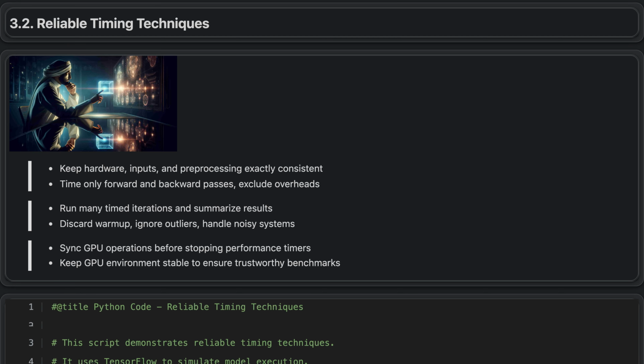Reliable timing techniques. Once your compiled model is stable, you should carefully compare its performance to the uncompiled version. Keep hardware, batch size, input shapes, and pre-processing the same so that any differences you see come from compilation itself. When you time the models, exclude unrelated overhead such as data loading or network transfers. Focus only on the forward and backward passes to reveal the true impact of compilation on computation speed.